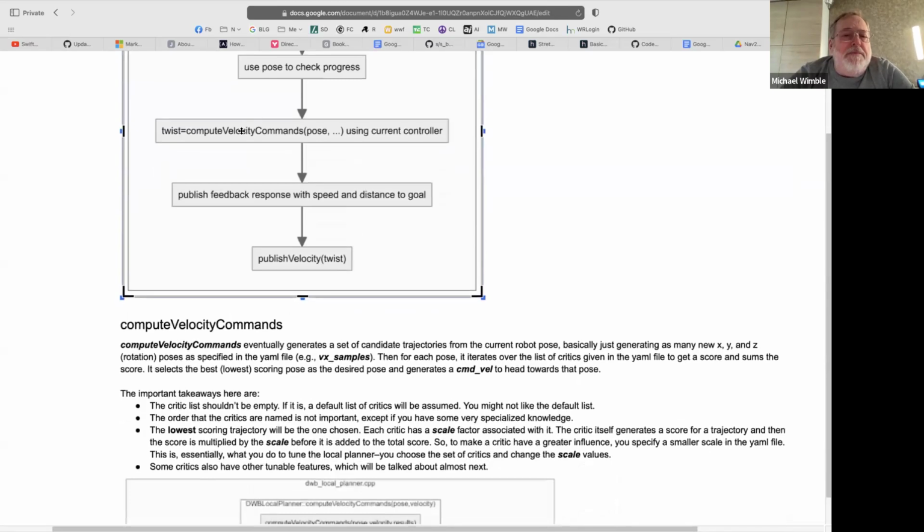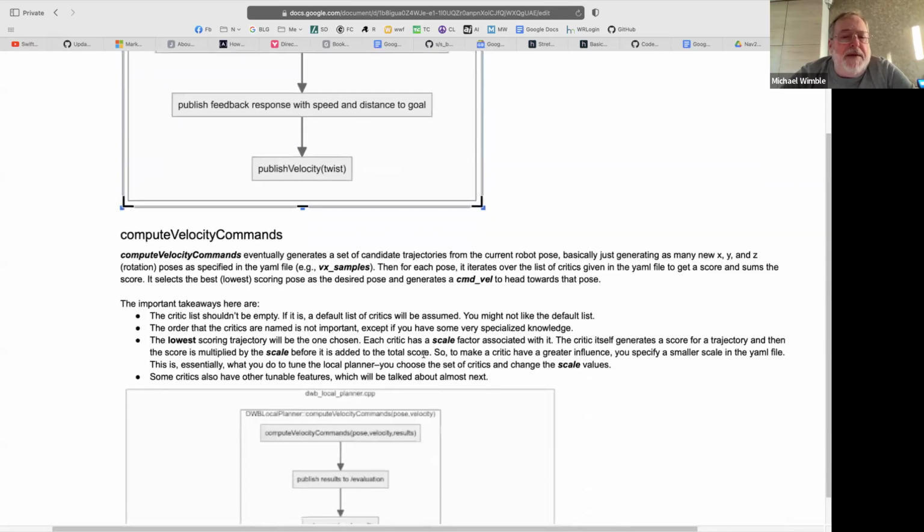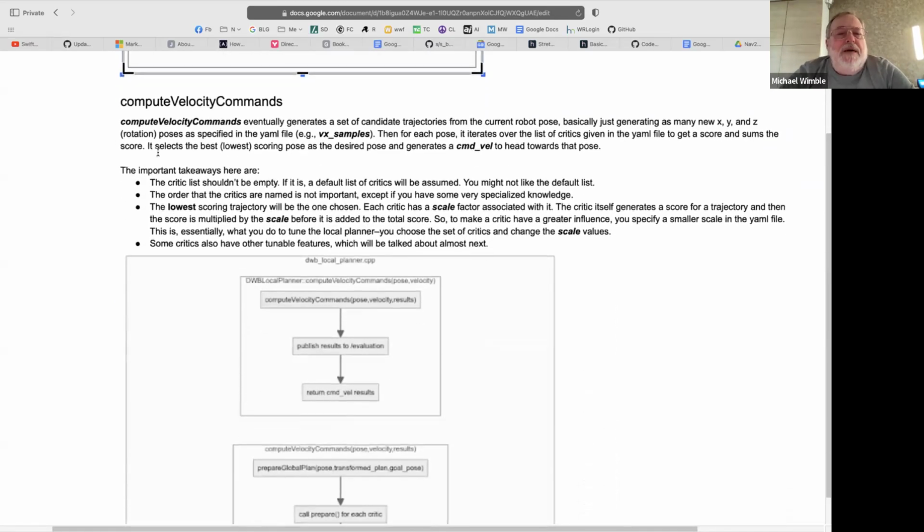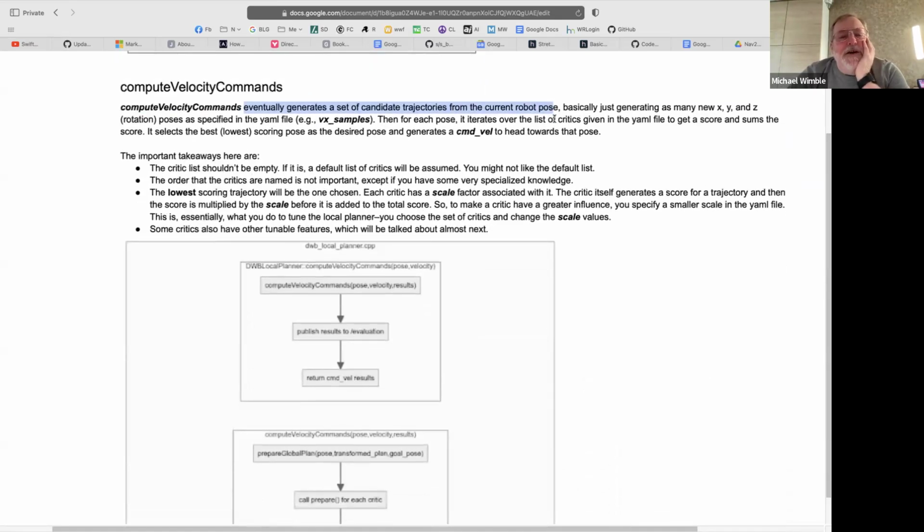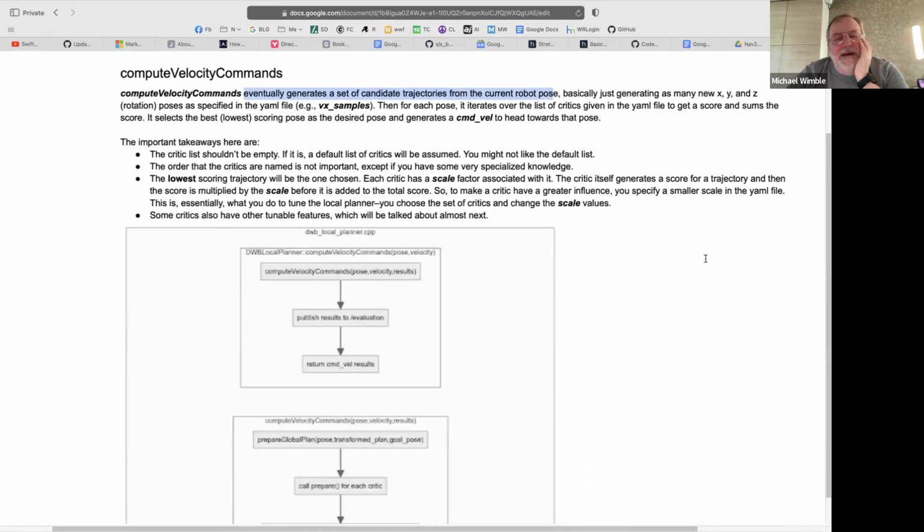All right, so again, the meaty thing is this compute velocity commands function. The compute velocity commands eventually generates a set of candidate trajectories from the current pose. So in your YAML file, you give it the name of somebody that'll generate trajectories, and we'll talk about that a little bit. But then you give it typically 3 parameters.